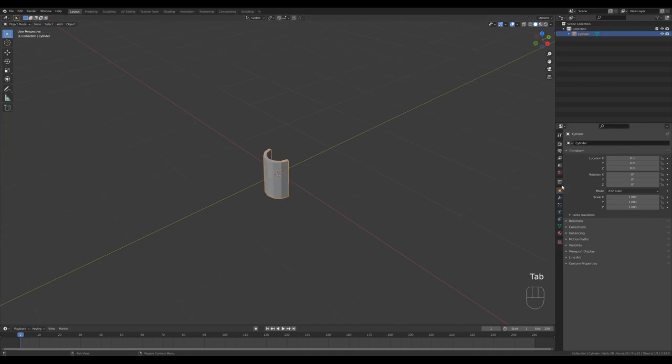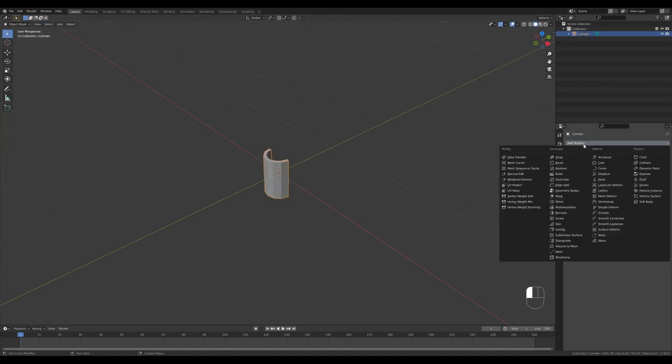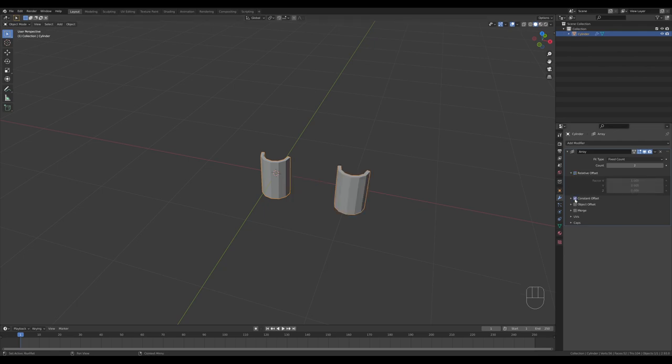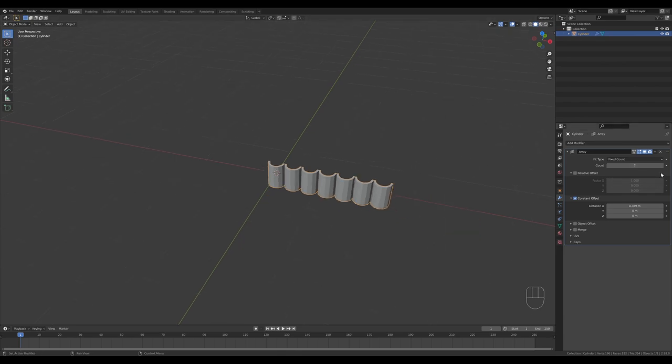I will tab out now, and let's go to the modifier stack and add the first modifier, and that'll be the array modifier. We have a right direction, this goes along the x-axis, but I want to switch off relative offset, and I want to enable constant offset because I will be modifying the shape of the shingle a little bit later, and that would mess up the array modifier. So let's start with the constant offset and let's reduce the distance so they touch here. And now we can increase the count to something like 12. Let's start with that and we'll see how that works.